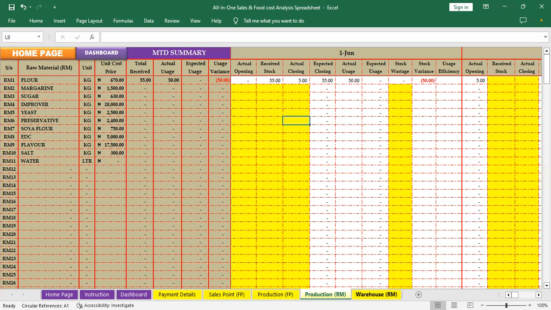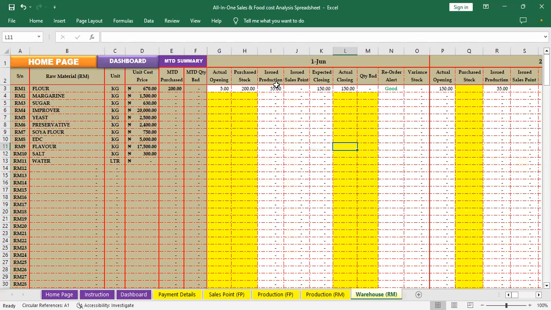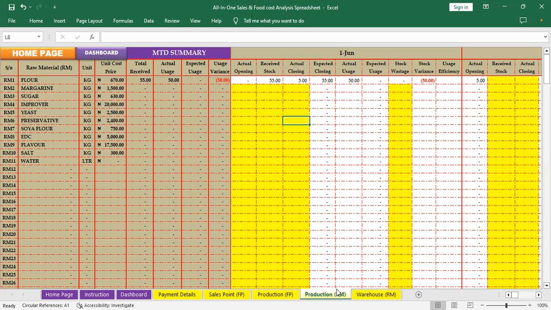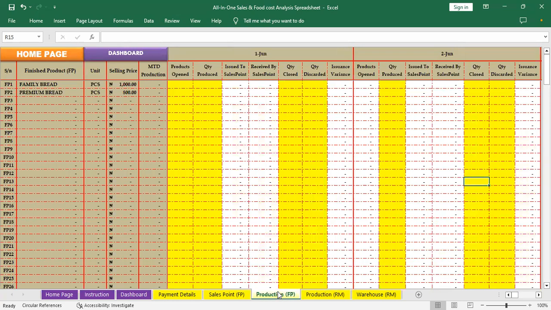So let's see what happened at the warehouse. As you can see now, at the warehouse, the 55 has appeared here. Production has confirmed that the 55 kg was received, so now everything is okay. There's no variance again. So the next thing we want to know is what happened to this 50 kg variance, what was it used for? That's where we move to production finished product.